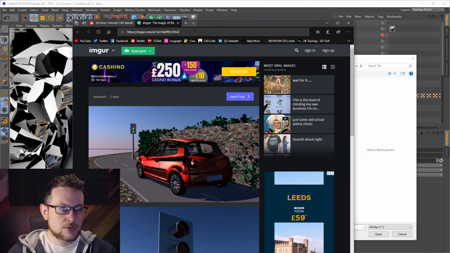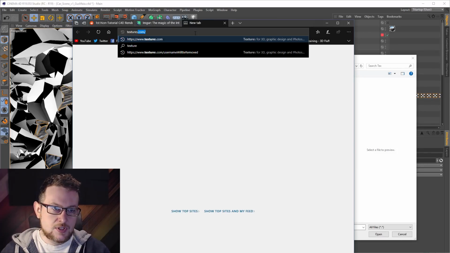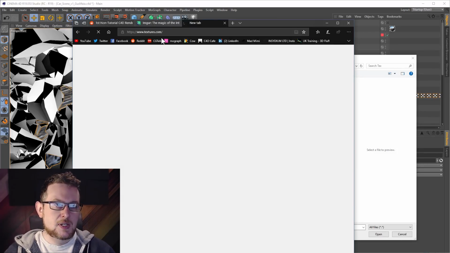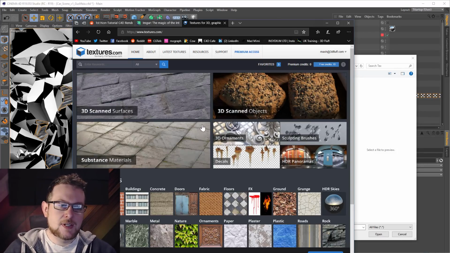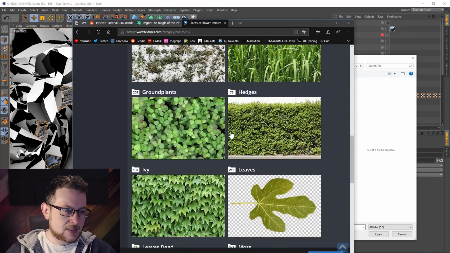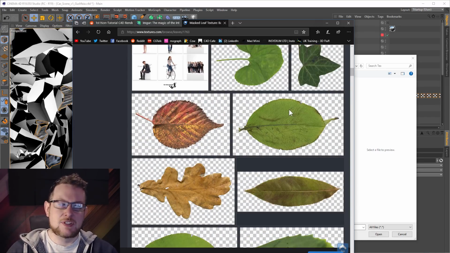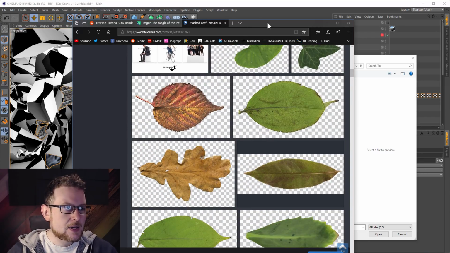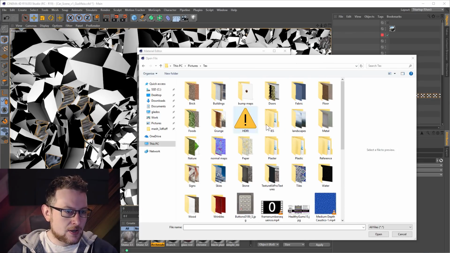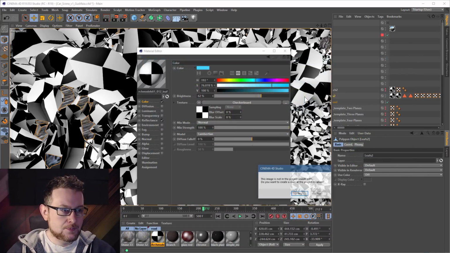go to, let's get a new tab, go to textures.com. Get an account, it's all free, but you'll find tons of stuff in here. So if you go to nature, let's see, leaves, you can go find yourself a nice leaf texture in here and apply this onto your ivy. So I'm just going to go to my textures, and I've already got a leaf laying around. This will do. Load it in.